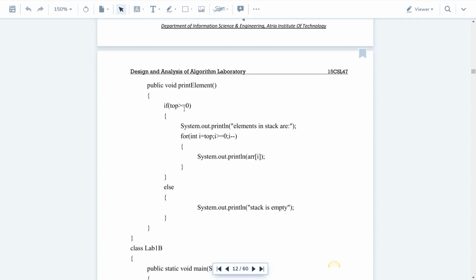If top is greater than or equal to 0, then the elements in the stack are displayed: for int i = top; i >= 0; i--. Initially, say top is equal to 4, so i is equal to 4, and the condition i greater than or equal to 0 holds; with i minus minus, it will keep on decrementing.